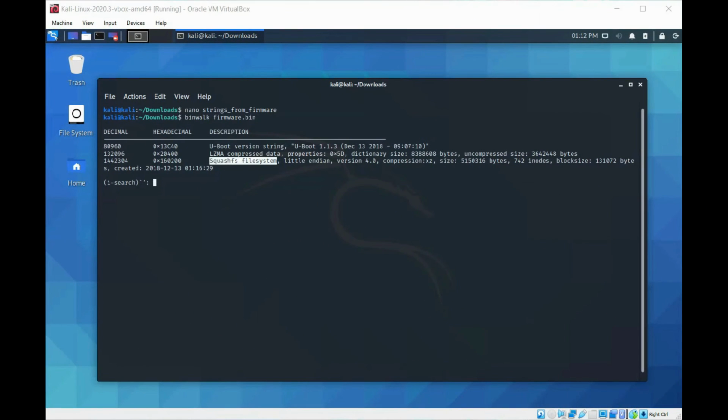In task 15, they ask us in the same output to identify the compression algorithm. And if you'll notice here, just above the file system, which is Squash file system, the compression algorithm of choice is LZMA. And that concludes task 15.